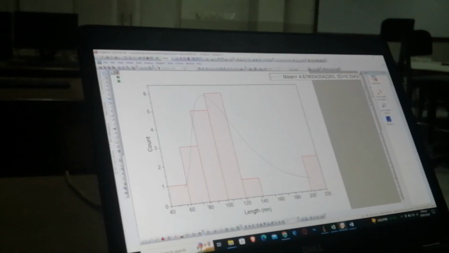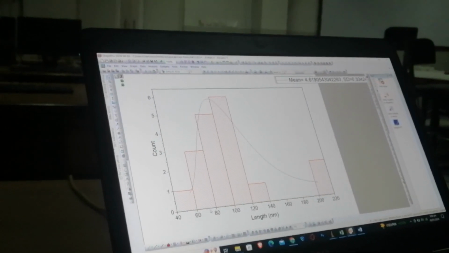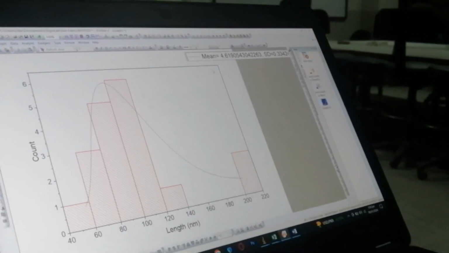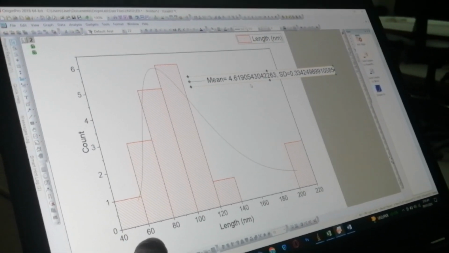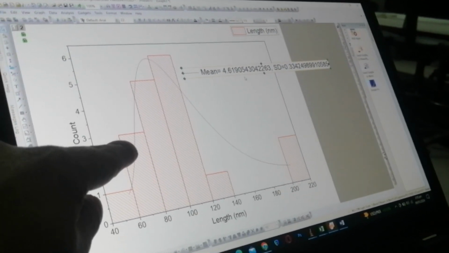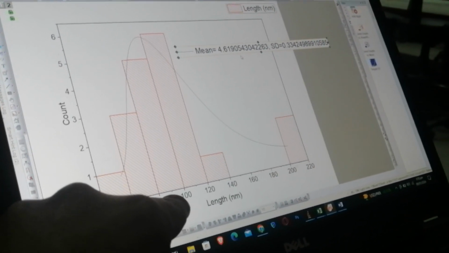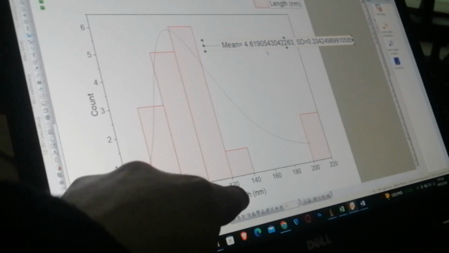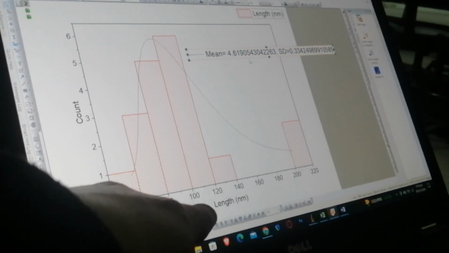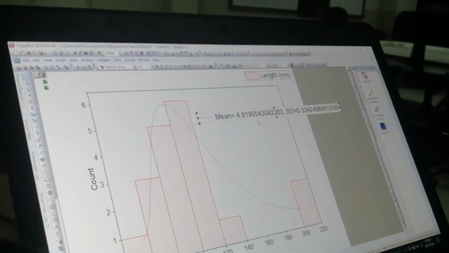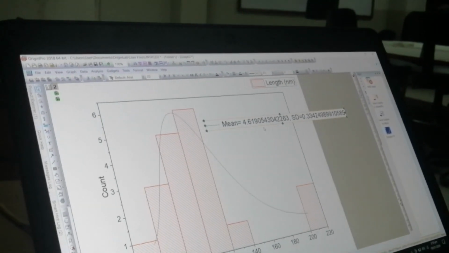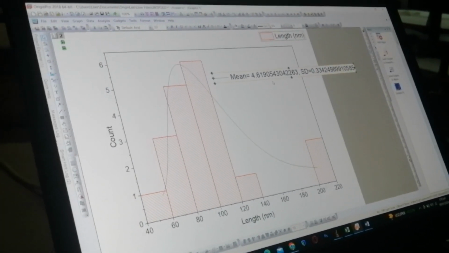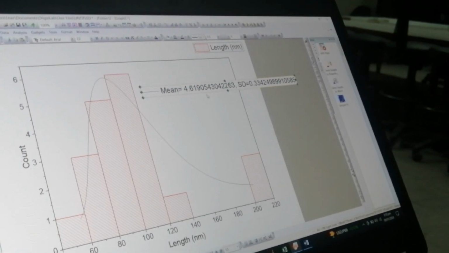So from here we can see that we have a distribution with 40 nanometer nanoparticles from this count, 60 to 80 nanometer nanoparticles about 3 count, 80 to 100 about 5, 100 to 120 about 6. So we have maximum nanoparticles at about 100 to 120 nanometers. So average particle size will be around 100 to 120 nanometer with standard deviation of 0.33.